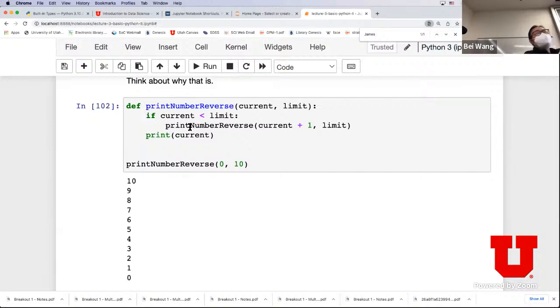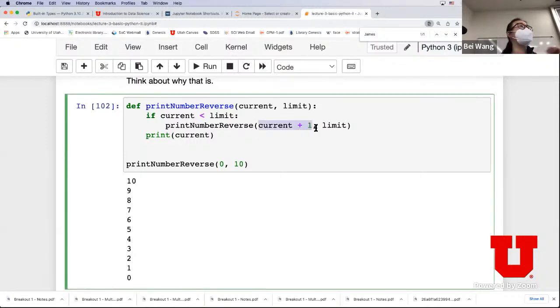One way to think about it is that you're digging a well. You only reach the bottom of the well, and when you come back, that's when the print statement is called. So again, you go in, you call it 0, 10. Well, 0 is smaller than 10. Good. So I'm going to call my function again, I'm going to call 1, 10. Is 1 smaller than 10? Good. I'm going to call 2, 10.